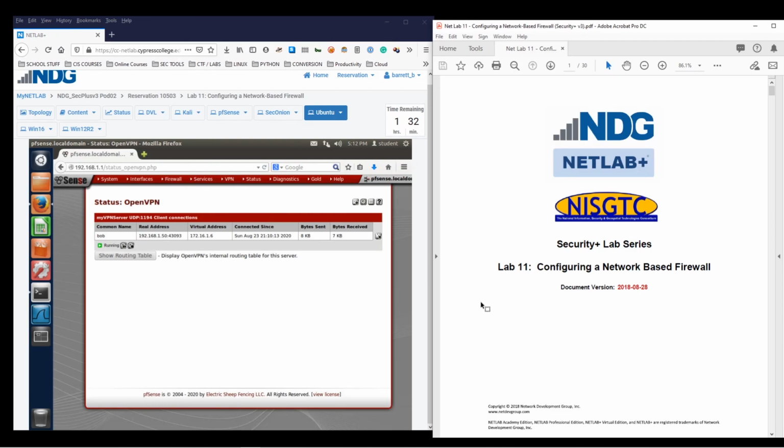Lab 11, Security Plus Lab Series, configuring a network-based firewall. We covered the pfSense firewall, or packet filtering firewall. And we talked about ICMP, why it's a good idea to block inbound ICMP ping requests on the firewall side. And we set up a VPN server at the end.